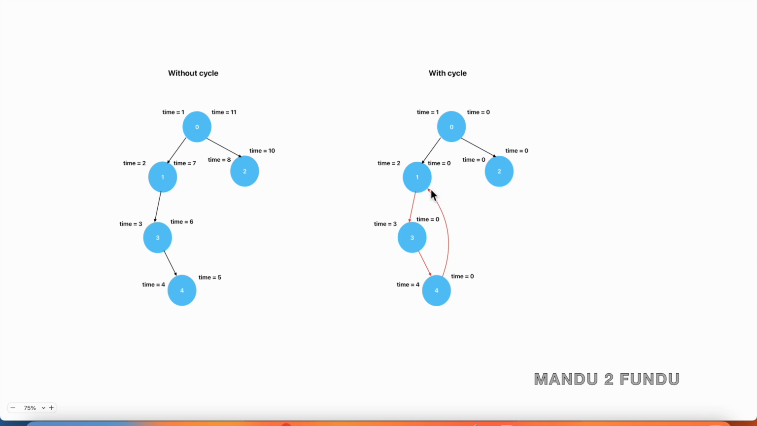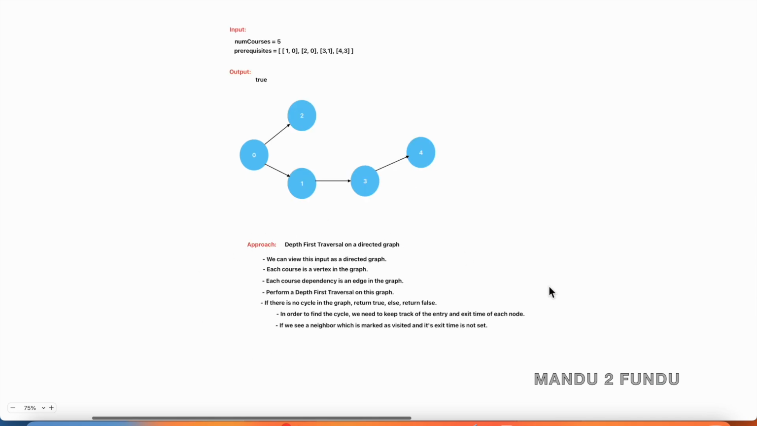It is a cycle. So this is the condition we have to check in the DFS traversal code. If there is a cycle, we return false and propagate that return value all the way back to the root node and return the final status, whether we can take all the courses or not. I listed out those steps here.